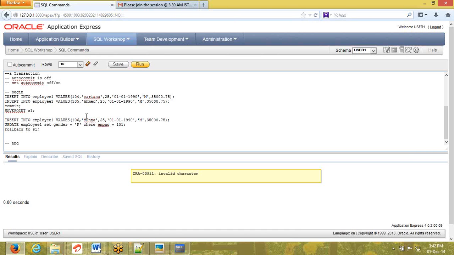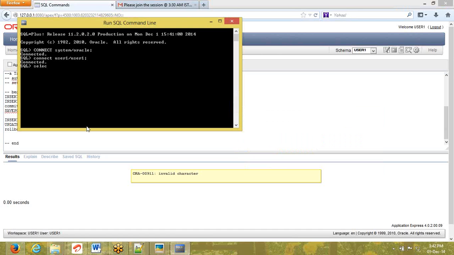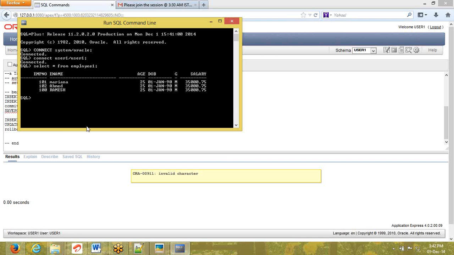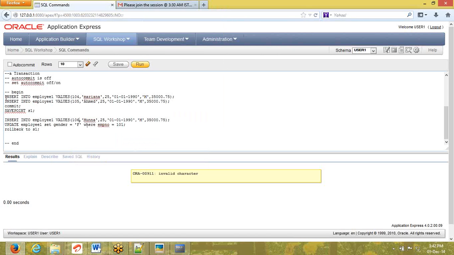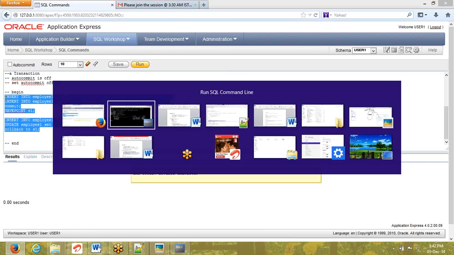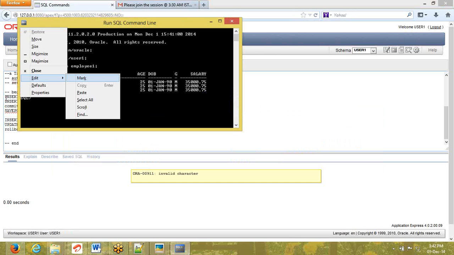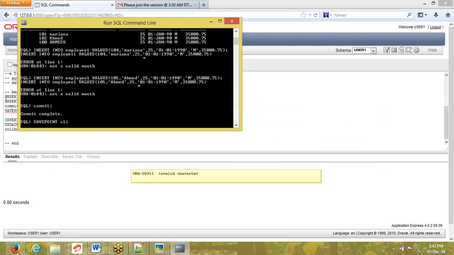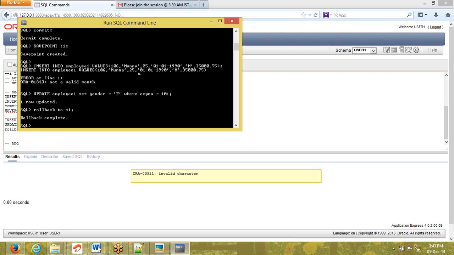Okay. So for now, what are the 3 records that are already available in our command mode? Let me show you. Select star from, 3 records. Now I am copying this, and I am pasting here. Pasting. Look there.